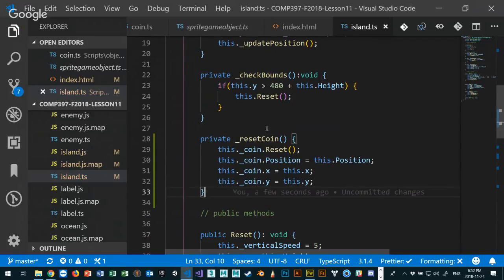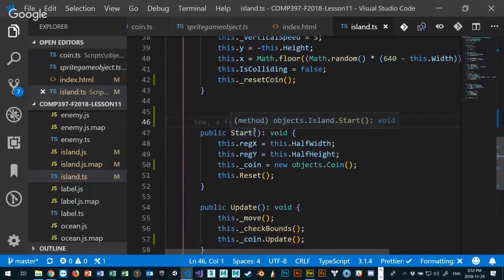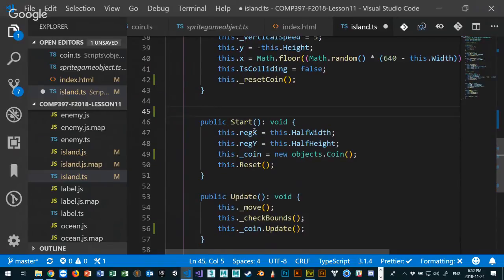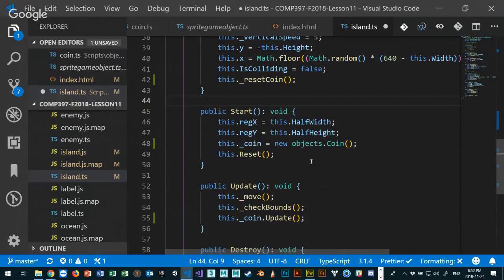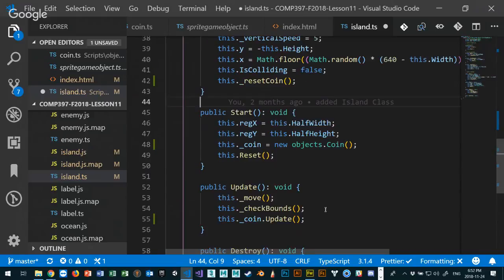So this way it keeps track of the reset, and it's outside of the reset method. And I like that more. It's just from an organizational perspective. Okay, cool. So we've created the coin, we reset the coin, we update the coin, we don't destroy the coin yet. We're not going to.